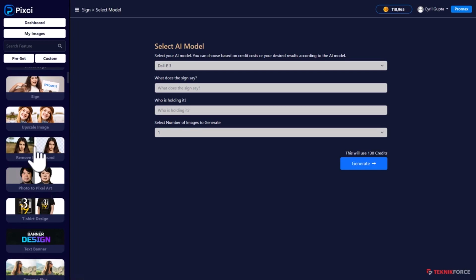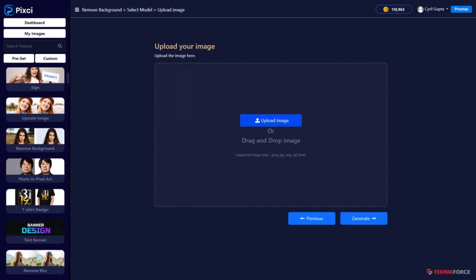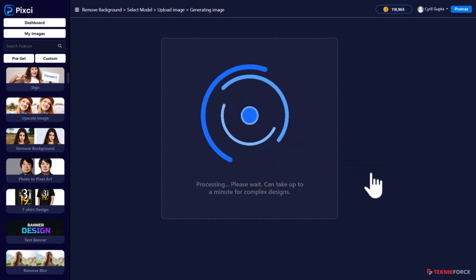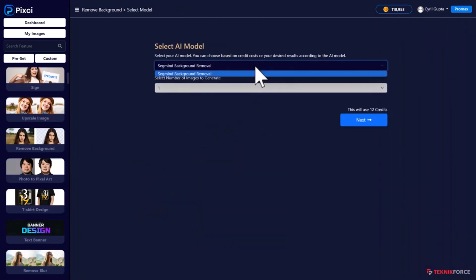Now, removal of backgrounds, it's a very simple process with Pixie. Just put in your image, click on next, upload your image, click on generate, and here you have the image with the background removed in a matter of seconds. No need to do all that masking and silly stuff. It's easy with Pixie.